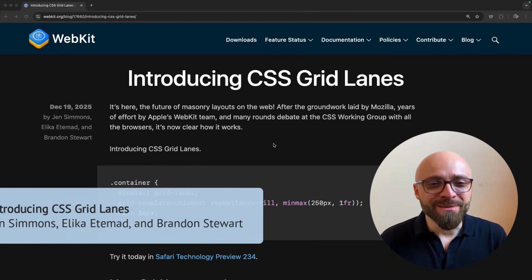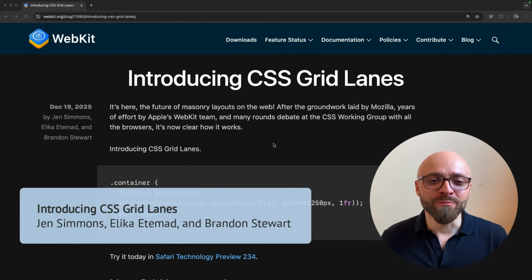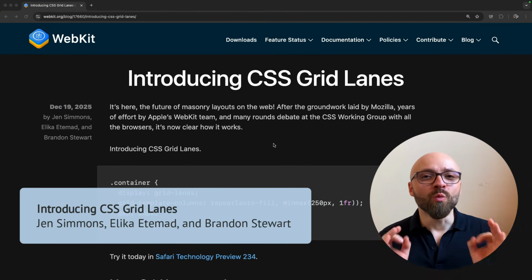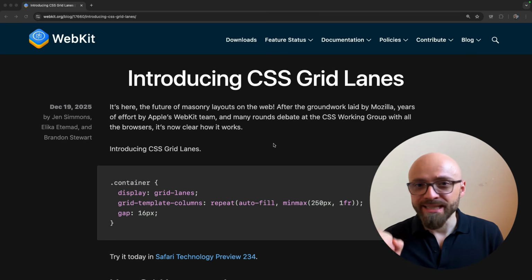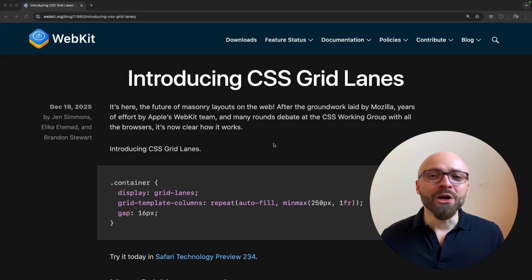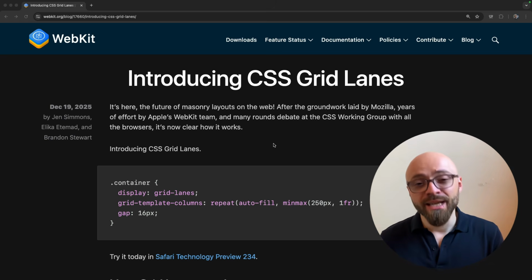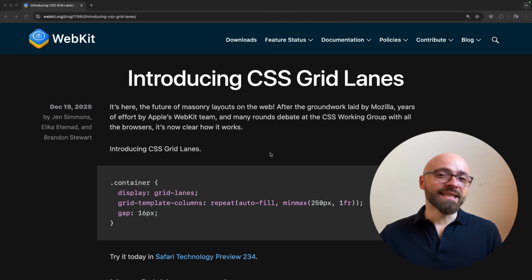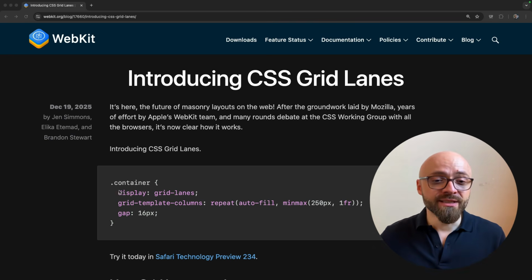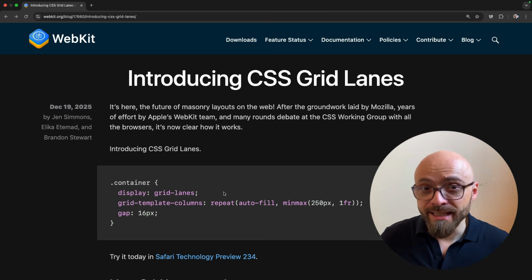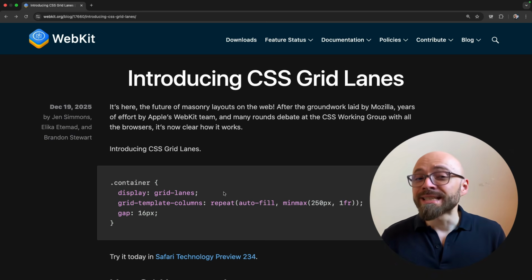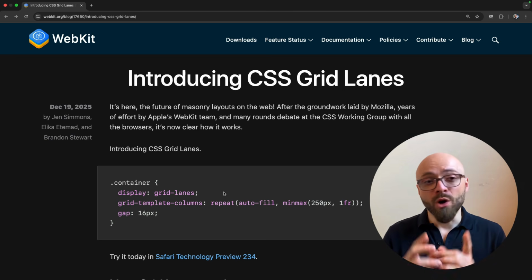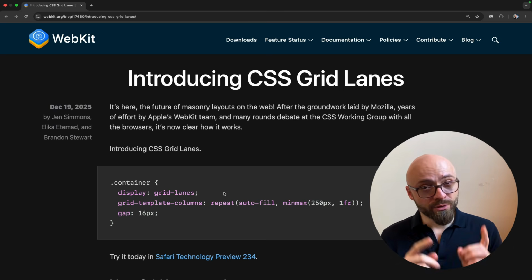First up, Jen Simmons, Alika Etamed, and Brandon Stewart explain what is the future of CSS masonry. If you have been following along, then you know that there have been changes regarding CSS masonry over the years. We have the one proposal, then things changed, and now we finally settled down on CSS grid lanes. This means that to implement a masonry layout, you're gonna need to set display to grid lanes. This is currently supported in Safari Technology Preview, so you can already play with it and test it out yourself.